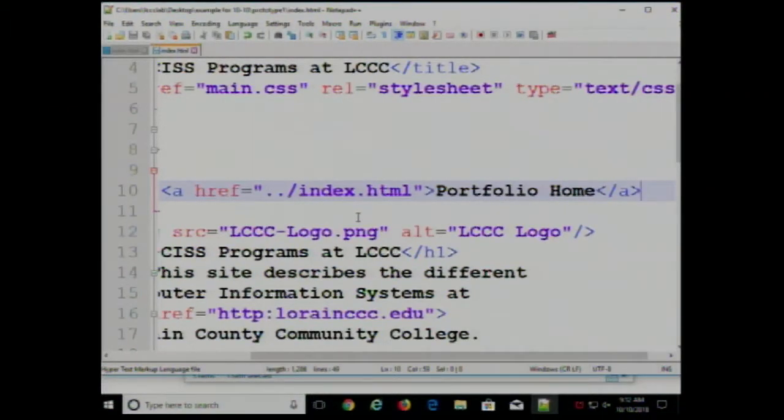Then you do dot, dot, slash, dot, dot. So if you're two folders deep, to get up two folders, you do dot, dot, slash, dot, dot. The pair of dots is one folder. The dot, dot, slash takes you up one folder.